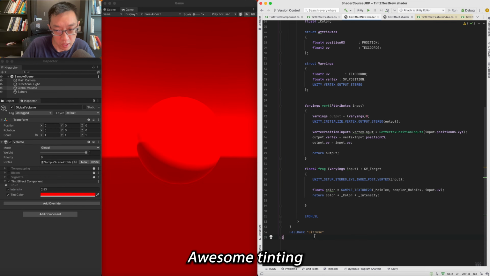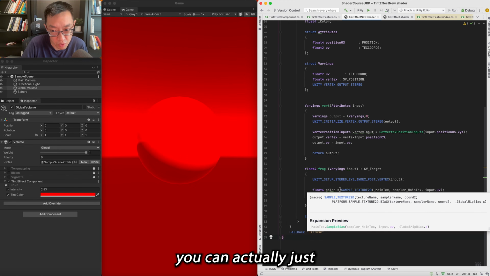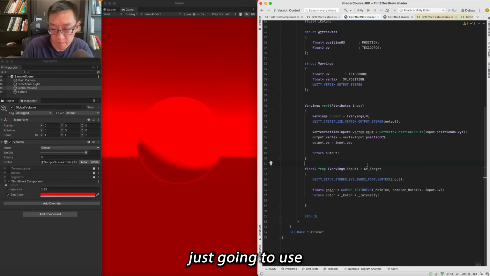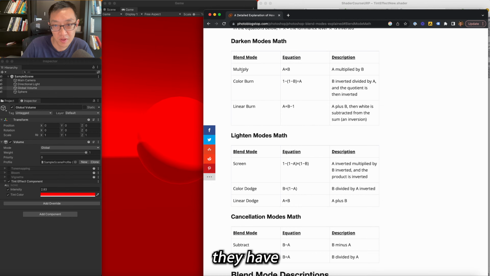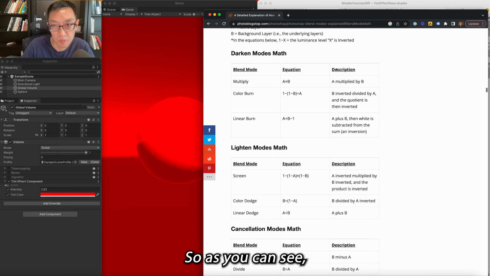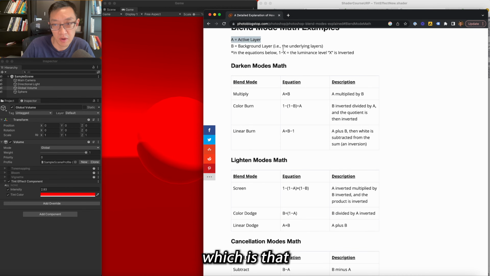Awesome. Tinting a post effect is pretty kind of boring actually, but when it comes to creating your own variation, you can actually just do everything that other programs happen to do. So I'm just going to pull up some math from Photoshop actually. As you can see here, they have multiply, color burn, linear burn, screen, dodge, etc. Right? So as you can see, A is the active layer, which is the screen itself, and B, the background layer, meaning let's just say we want to do a tint of red on it, would be the background layer.